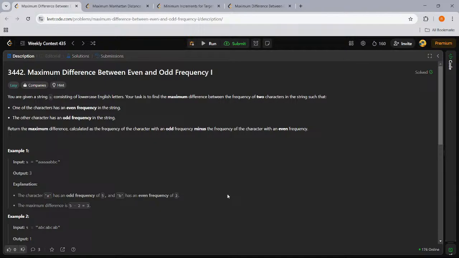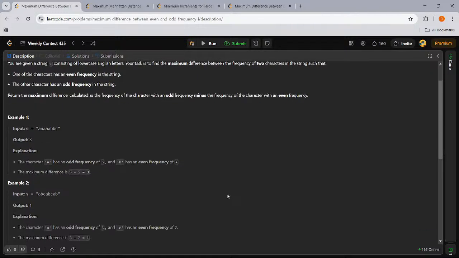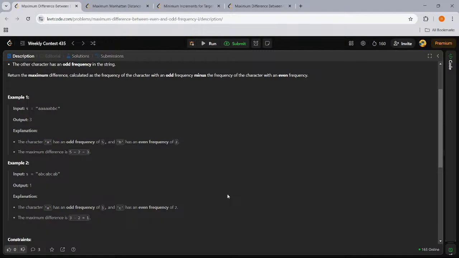Let's look into the example. S is equal to AAAAABBC. Output is 3. The character A has an odd frequency of 5 and B has an even frequency of 2. So the maximum difference here is going to be 3, which is 5 minus 2. And the next one, ABCABCAB. Here the output is going to be 1 because A has an odd frequency of 3 and C has an even frequency of 2.